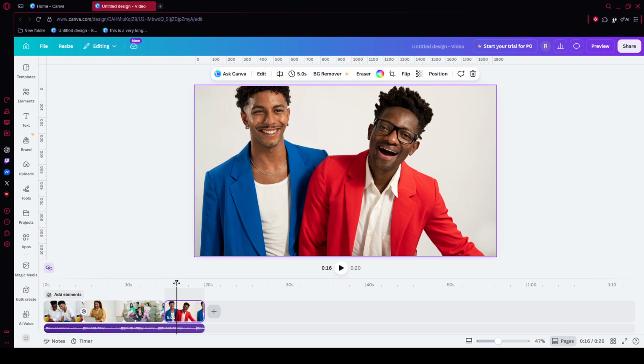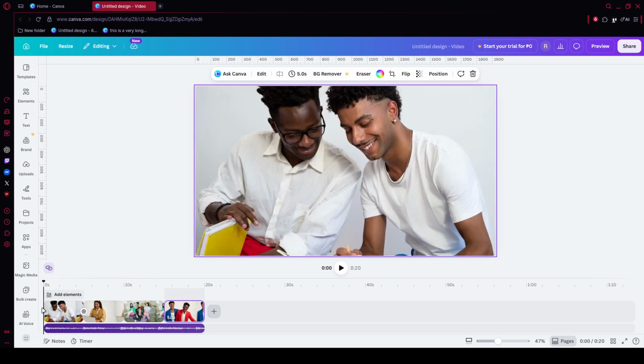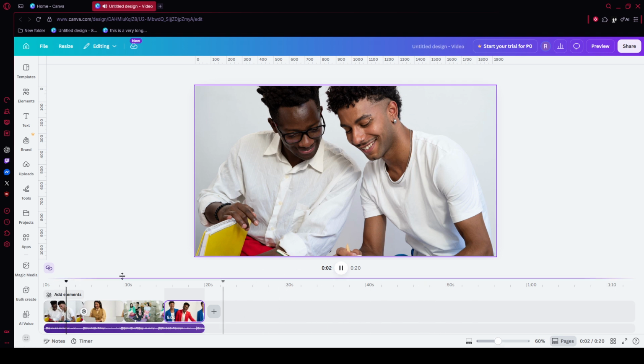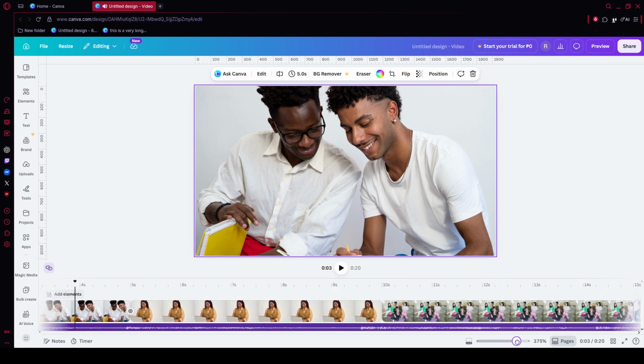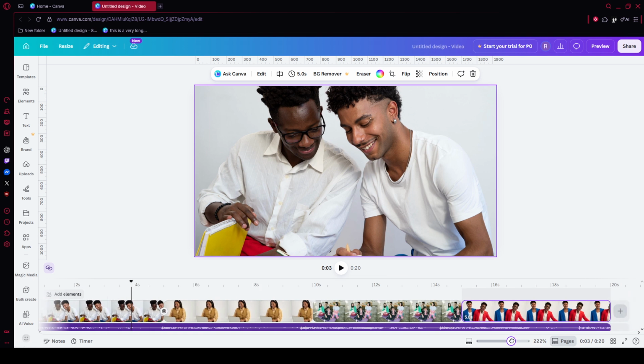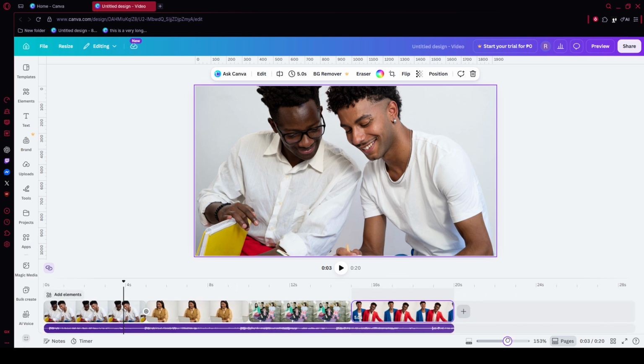Once the timeline is open, you can make it easier to work with by adjusting the zoom. Look to the upper left area of the timeline panel for the zoom control. Drag the slider to zoom in if you want a closer view for fine timing adjustments, or zoom out to see more of your project at once. This is especially useful for longer videos or projects with many scenes.